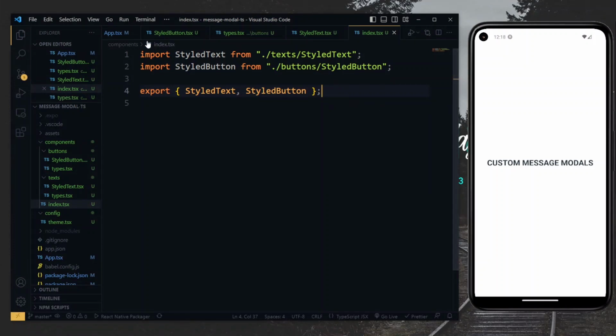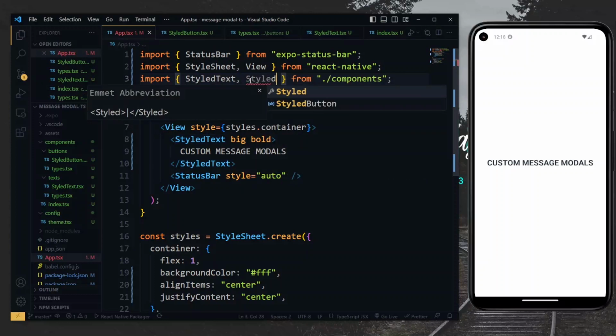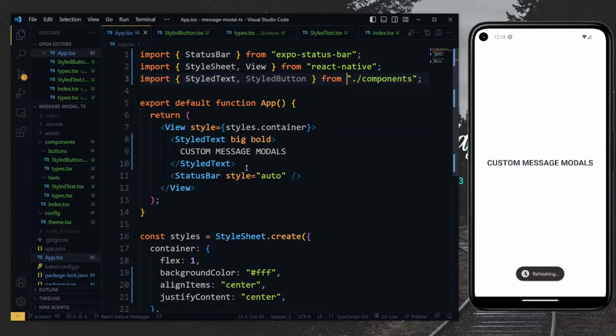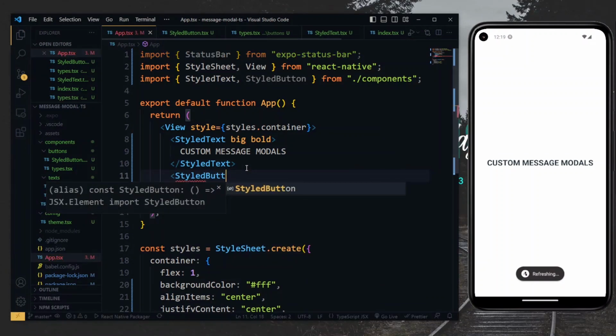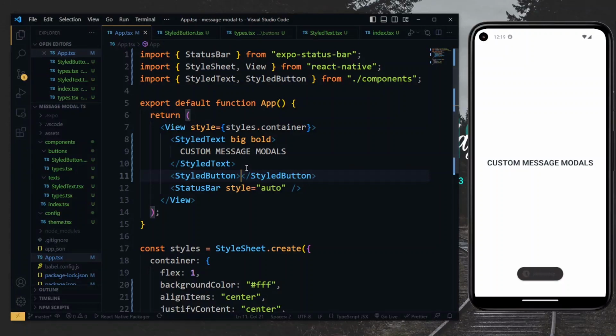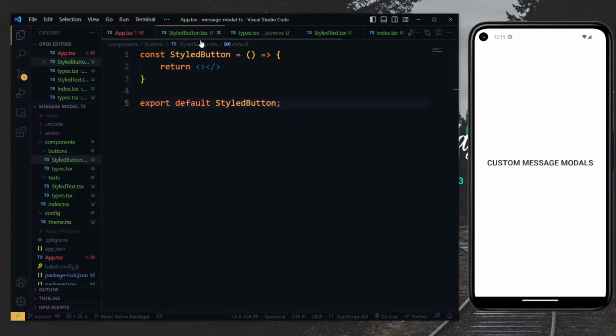With this done, let's go to the app file and import the styled button. So we can add it to the import here. And then below the text here, let's make use of it. So use the styled button. And let's say we use this button to trigger the fill modal. So we'll put fill here. Once again, we don't see anything here and it's completely fine. So let's go back to the styled button and continue.